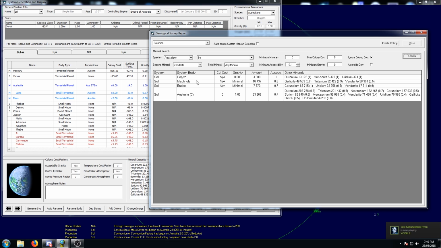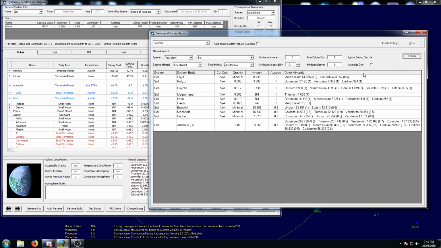These look like, I think that one might be a moon or an asteroid. These two look to be comets. But yeah, so they have boronite, and they also have vendorite. But we'll reset that.